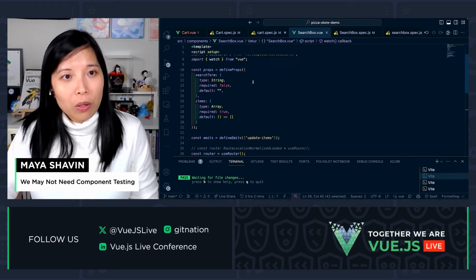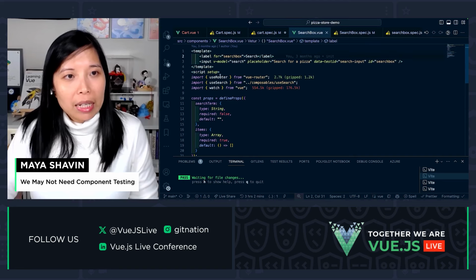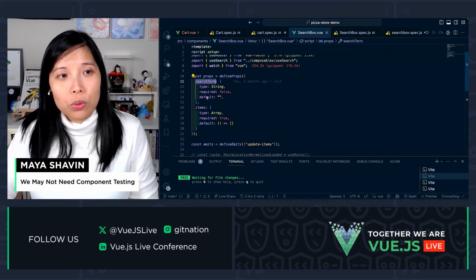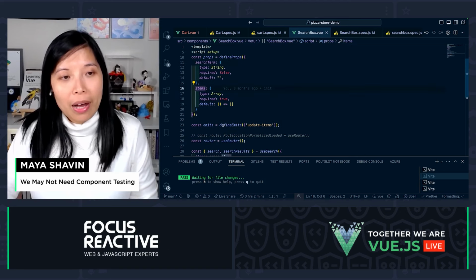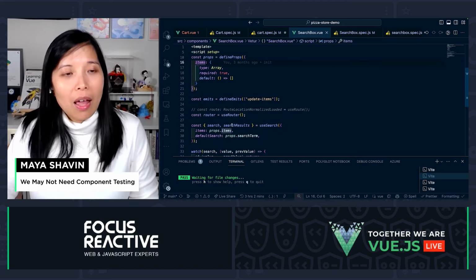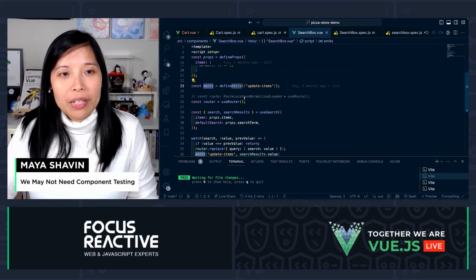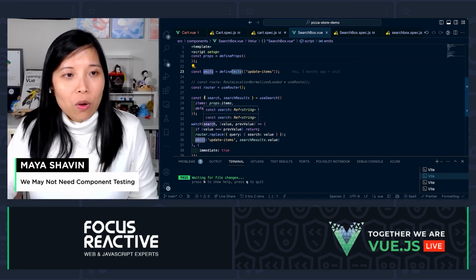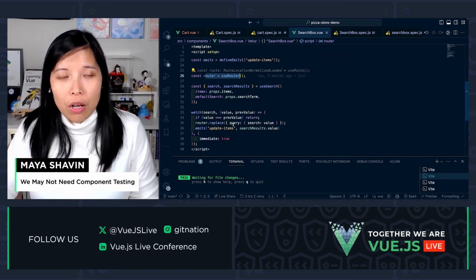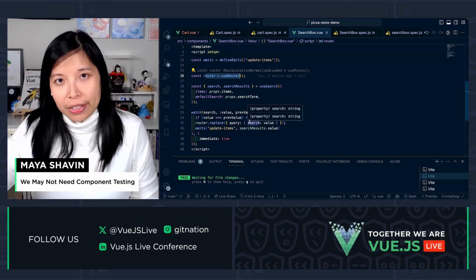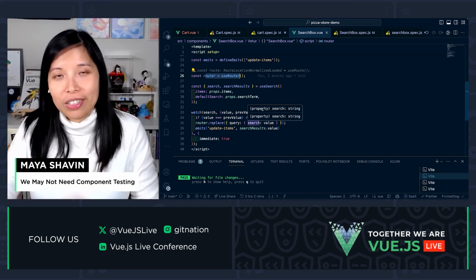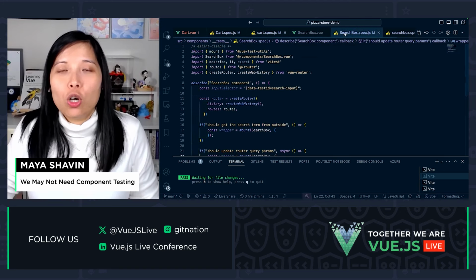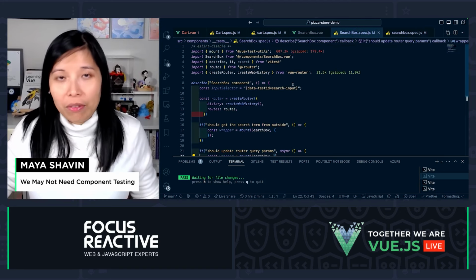In our search box, we can see that we have a label and input, and we have two props. One is search term, and one is items, which is a list of items. And we have an emit where we will emit whenever the search term changes. And of course, we also use the router to be able to update the URL synchronization, the state of the search param. Okay, so let's go to, again, Vitest.